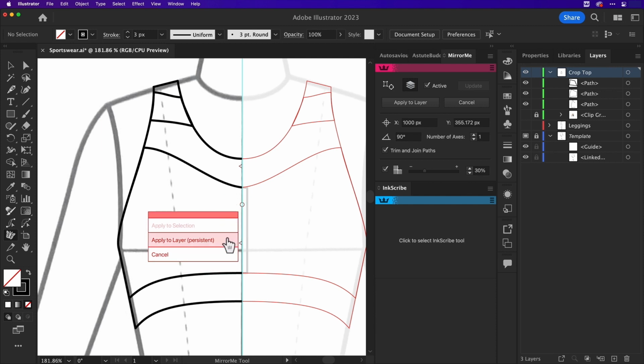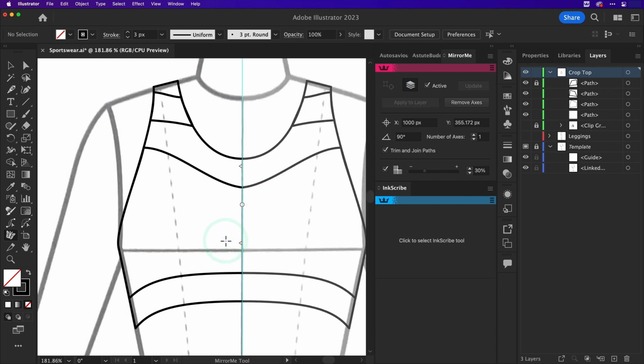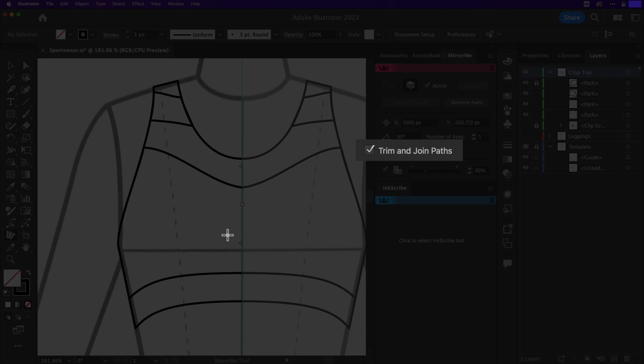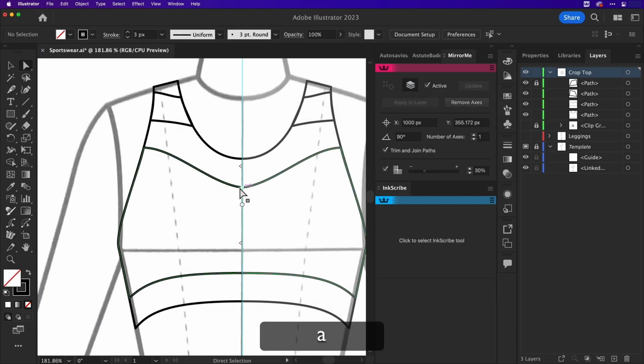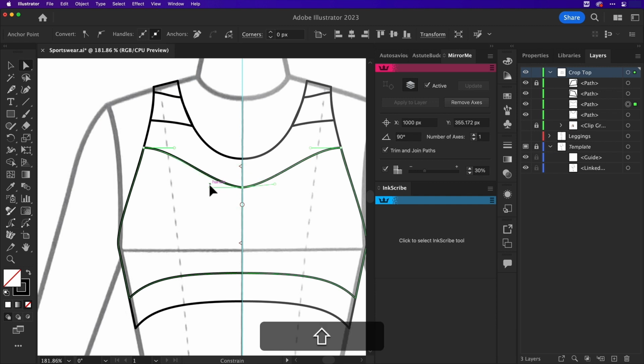The dialog pops up asking you if you want to apply it to a selection or to an entire layer. Now I didn't select the path to begin with, but as the crop top is in its own layer, I will select Apply to Layer Persistent. Now in the panel I have the Trim and Join paths enabled, which means that the shape that crossed the centre line has automatically reflected at the centre line to make one path.